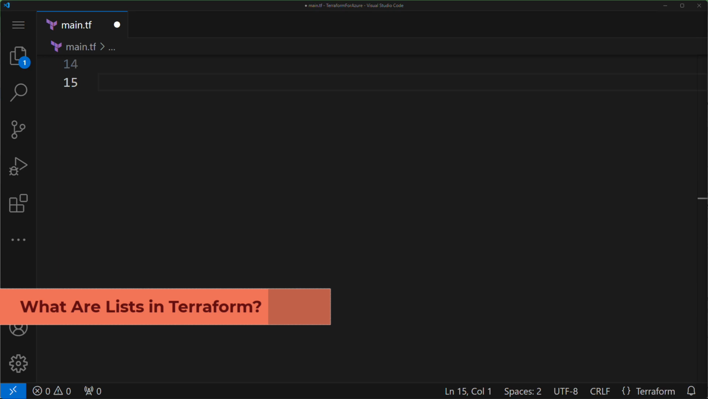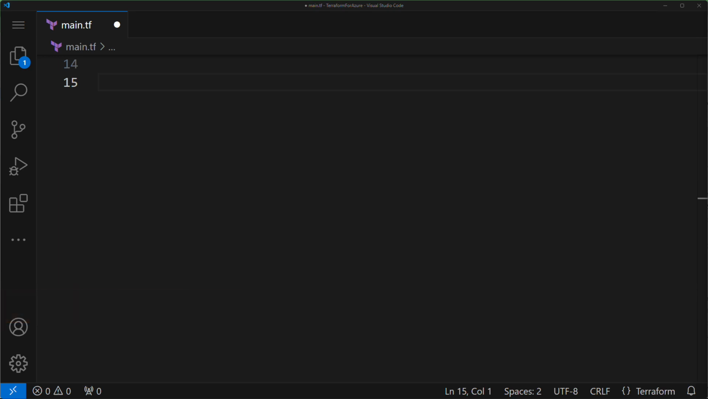In Terraform, lists are simply collections of values that you can access using numerical indexes starting from 0. Think of them like arrays in other programming languages. The key thing to remember is that all elements in a list must be of the same type, which makes your configurations predictable and manageable.